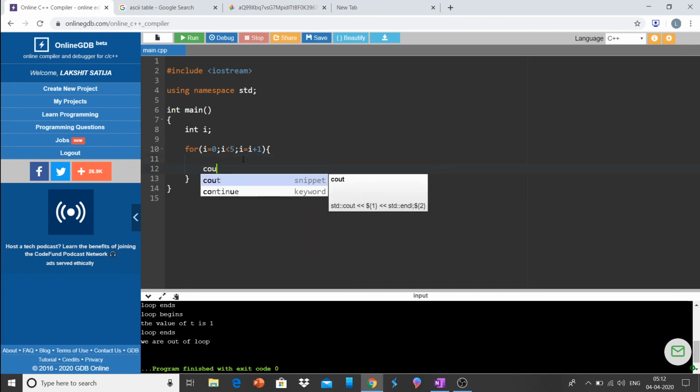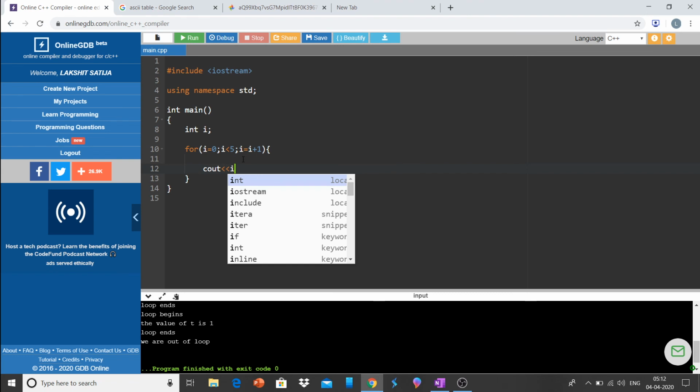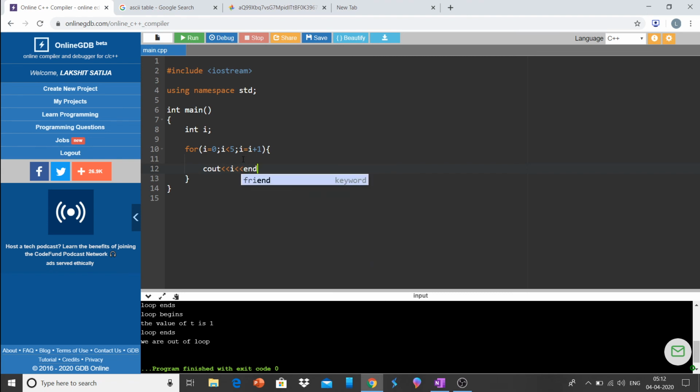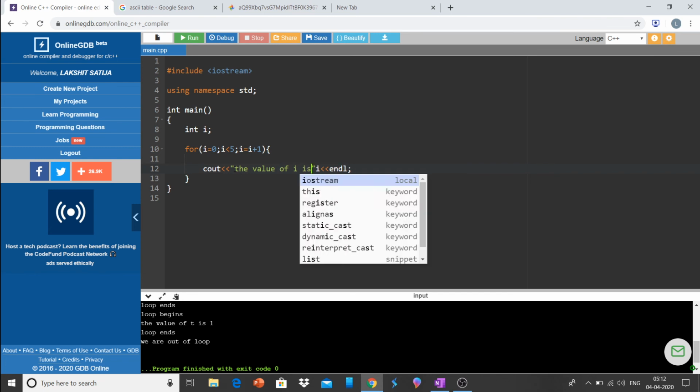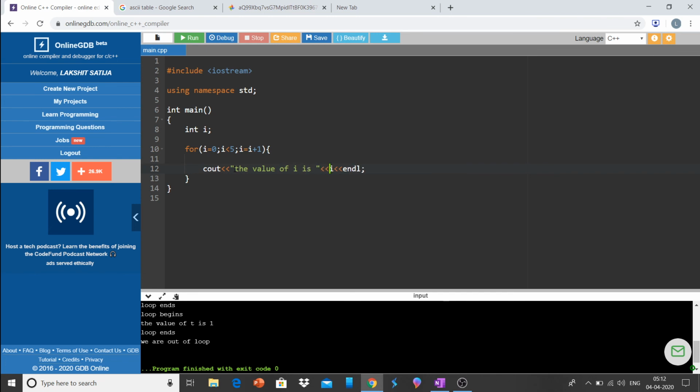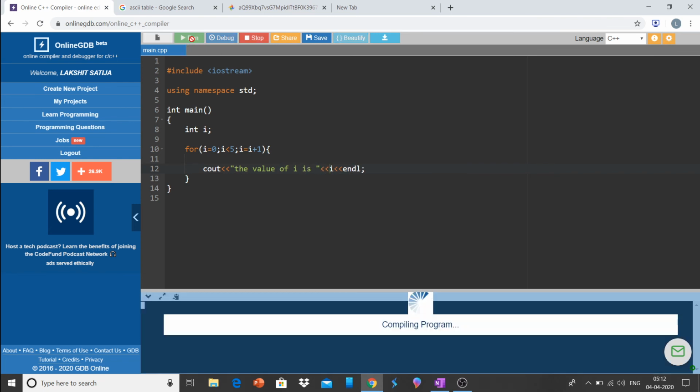I will do cout I, and then cout, let me beautify it, the value of I is. So let me run this.